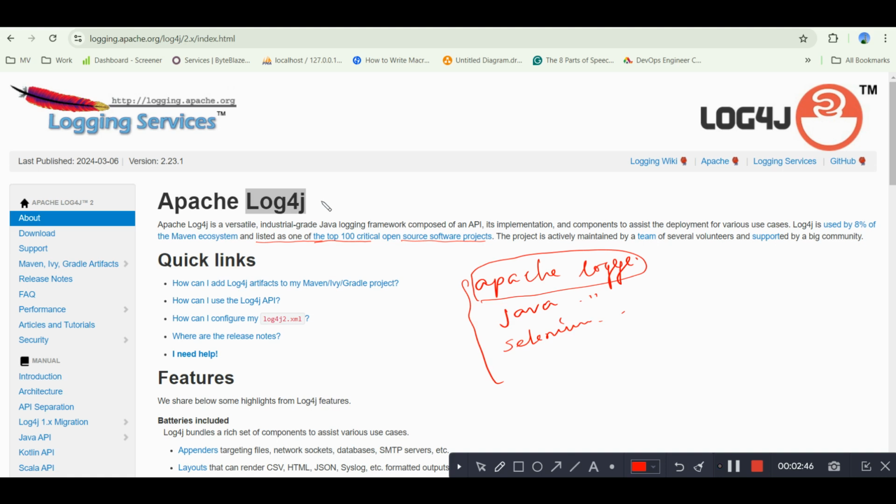Now, what are the benefits of using Log4j? Log4j is going to log everything. It logs the information. You can log any errors. It will help us to understand any warnings in the executions, and log any warnings. So you can log these things into your console, right?